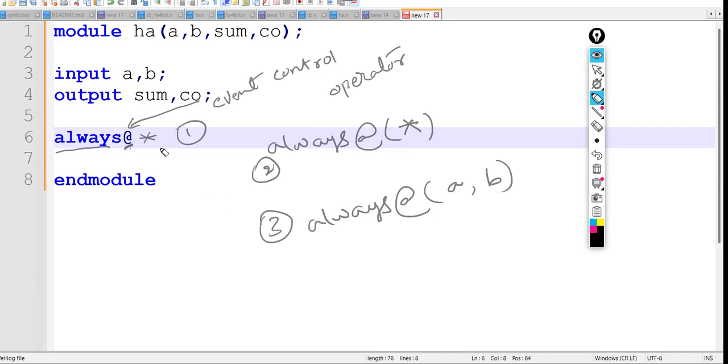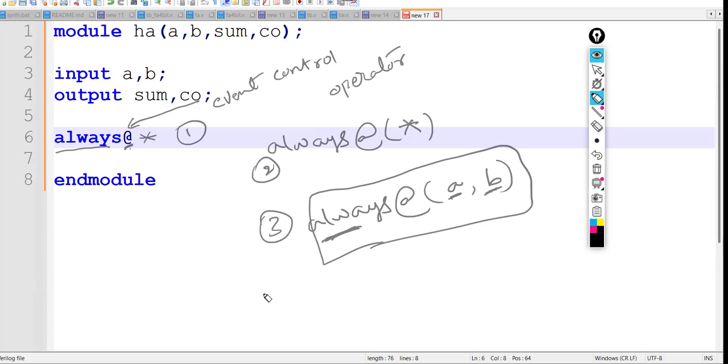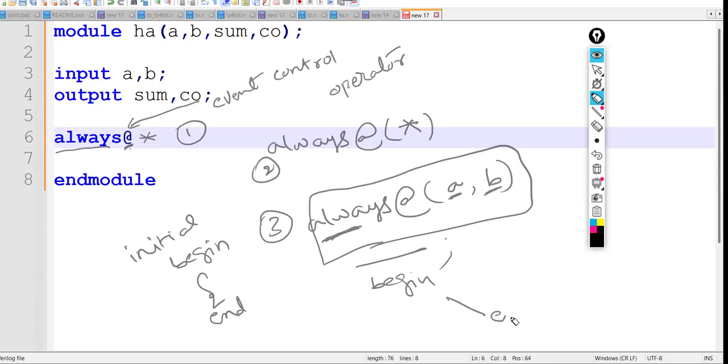So in all three cases, what is happening, exclusively in the third case, is whenever A is changing, this always block will be triggered. Or if any changes are taking place to B, then also the always block is triggered. Always block will have, like initial was having, which you people have seen in the past in test benches, multiple statements, so begin and end, right? Likewise, for always also, if one statement is there, begin and end is not required. If multiple statements you are going to have, then begin and end is required.